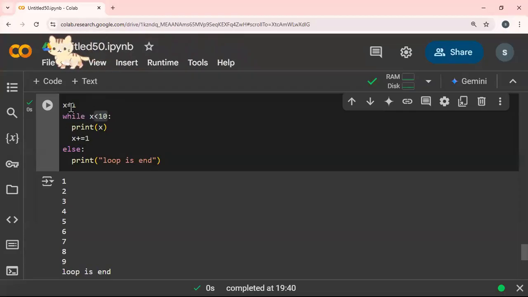So x value is 3. So 3 is less than 10. The condition is true, executed. Again going to the next value, 4. 4 is less than 10, and the same till 5, 6, 7, 8 and 9. So 9 is less than 10, the 9 value is executed, and again adding 1 value, x plus equal to 1, the value is 10. So in this place, x value is 10.